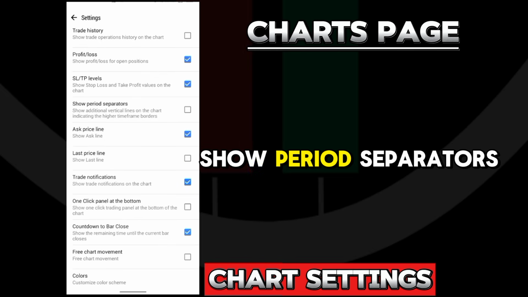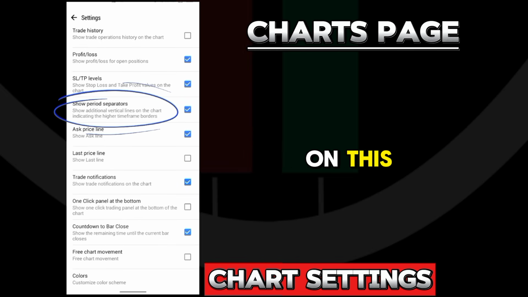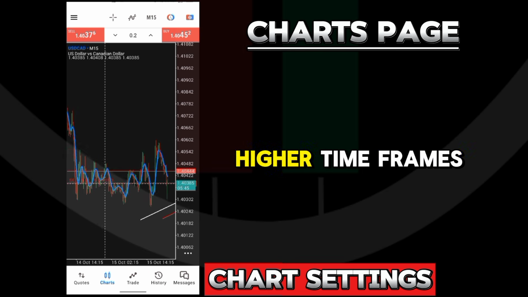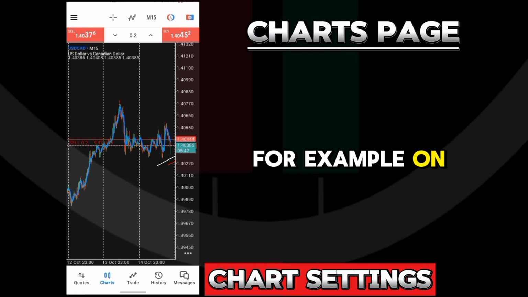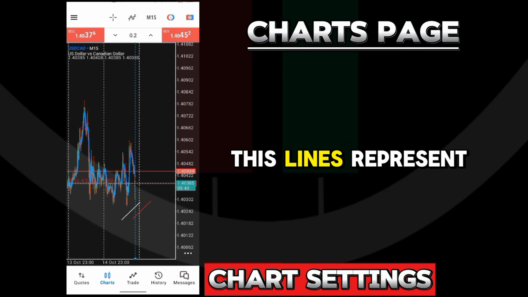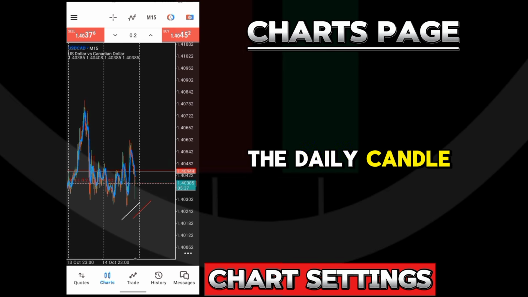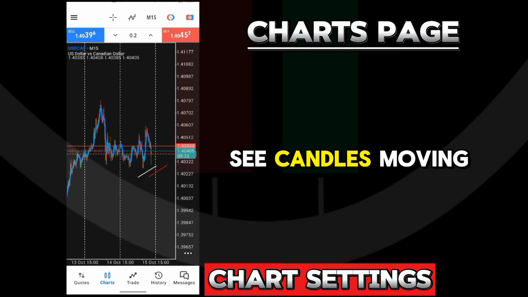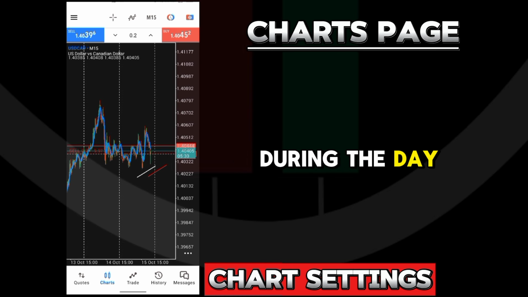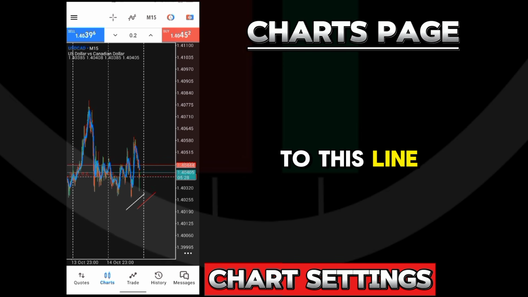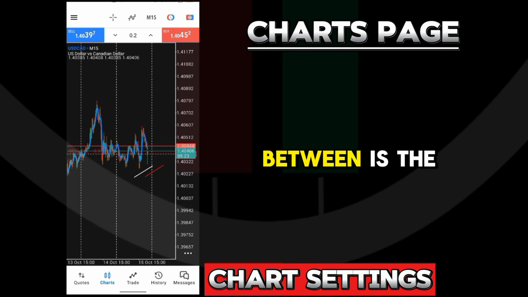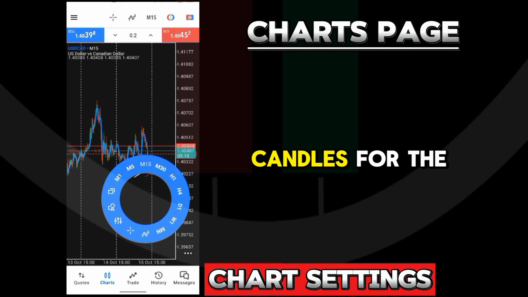Next is the show period separators. If you click on this, you will be able to see additional vertical lines on the charts, which indicate the higher time frame borders. For example, on the 15 minutes time frame, these lines represent the borders of the daily candle. It marks the open and the close of the daily candle. So anytime you see candles moving towards this line during the day, it means that once they get to this line, the market has opened or closed for that day. The space in between is the 24-hour space that will contain all 15 minutes candles for the day.